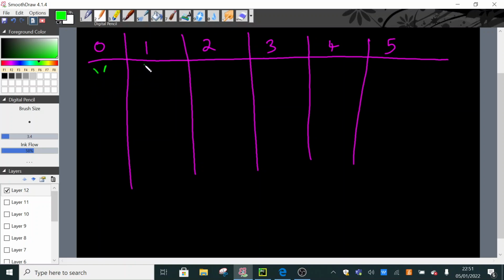For 1, there's only one arrangement, and that is 1. And notice how I'm representing these as strings. That will also become important later when we move on to how we're actually going to code the program. For 2, we can have the arrangements 1, 1, and then 2. For 3, we can have 1, 1, 1, then 1, 2, then 2, 1, then 3.